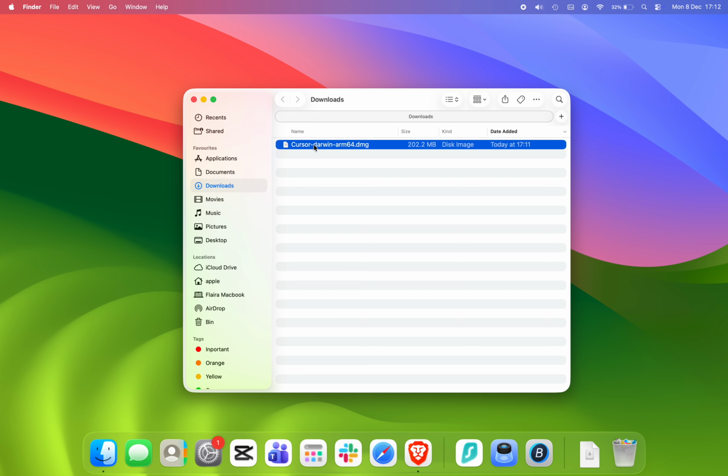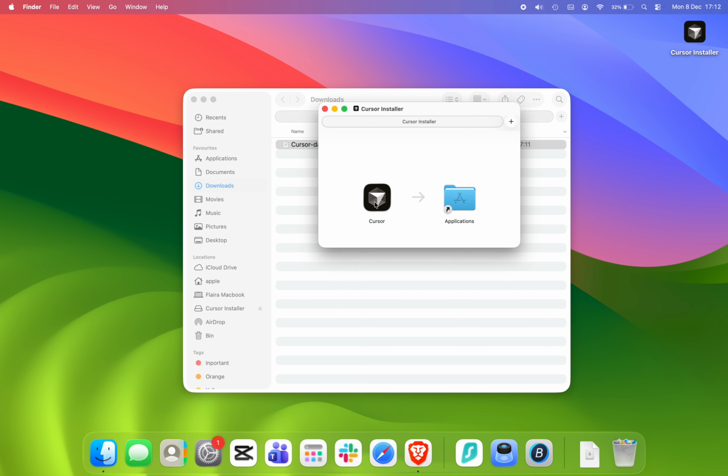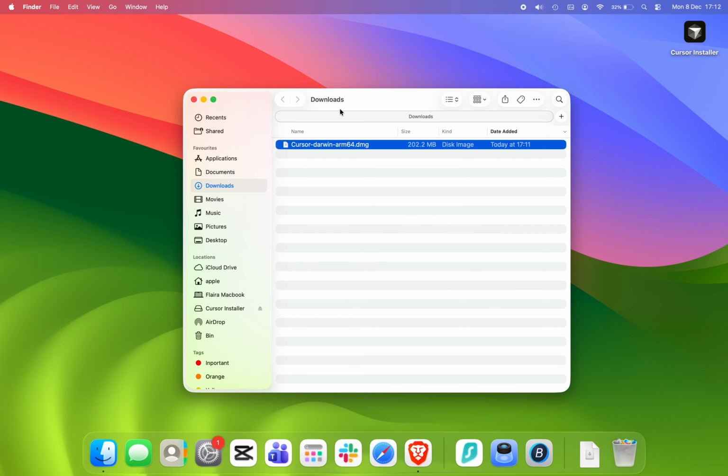A window will appear showing the Cursor app icon. Simply drag and drop the Cursor icon into your Applications folder. This will install the app onto your Mac. After that, you can close the window and remove the installer if you'd like.